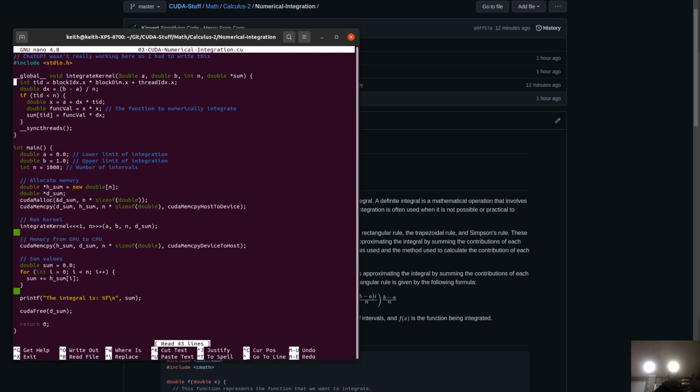So we take the thread ID, and this is the standard way of doing it, and then we are finding our dx, the actual width in the x direction of our slices. Then we're making sure that I don't have some thread ID that's too high and messing up the sum. We're taking that lower bound and saying how many slices over are we and what's the width of that slice. That's getting us the x value at where we're at. In this case, the function is just x squared. That's what ChatGPT had chosen for its C++ example, so I was just doing something similar.